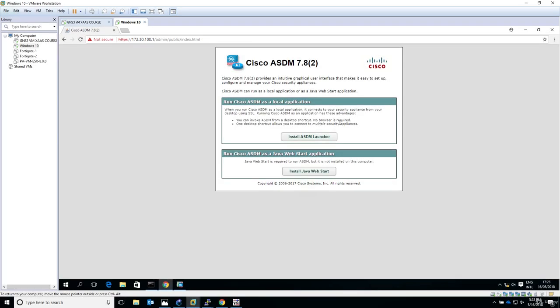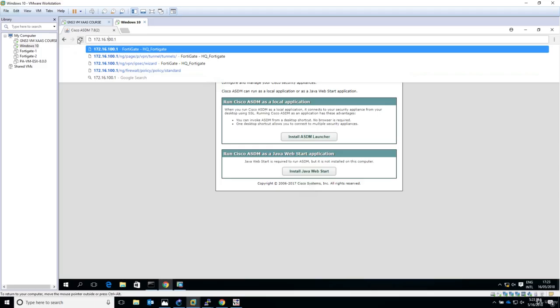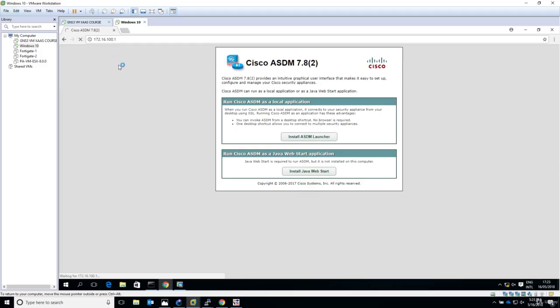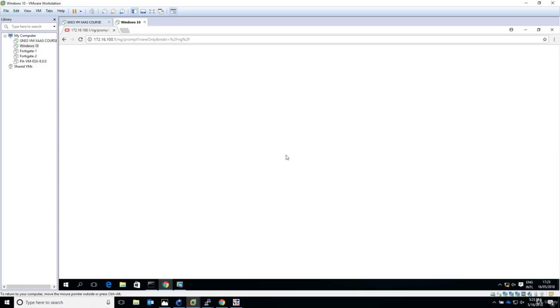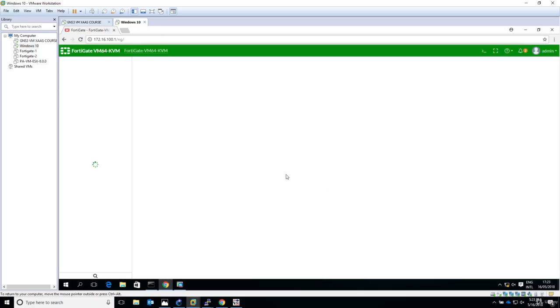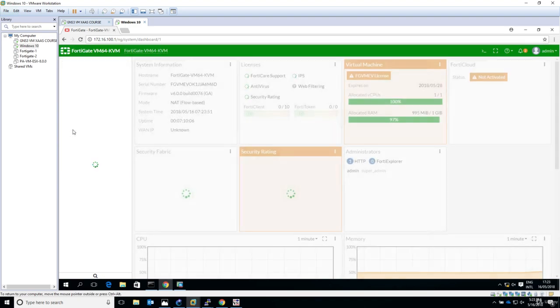In this lecture we apply the configuration on the HQ Fortigate Firewall in order to be ready for the IPsec site-to-site VPN. So let's now go to 172.16.100.1, where we should be able to log in right away. We have admin, and we say later, remind me later. And now let's navigate to the VPN menu.